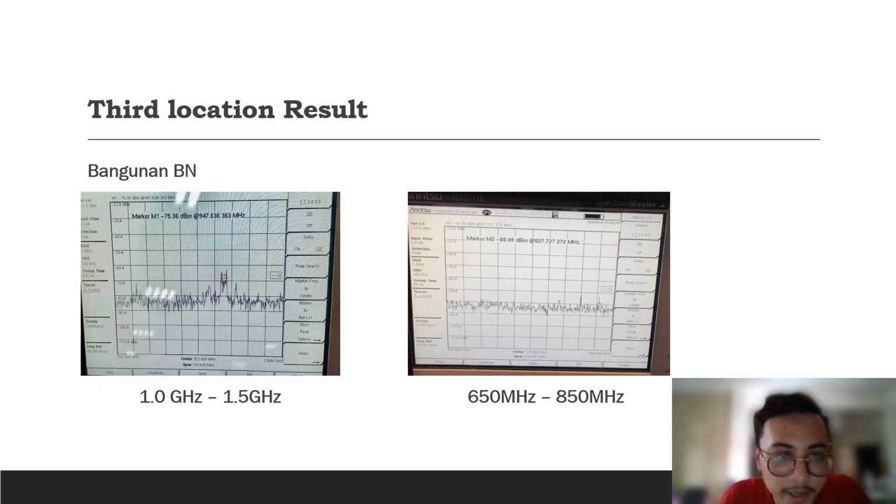Okay, now I am Muhammad Rafiqi. I will start presenting from the third location result, which is from the BM building. As you can see, our frequency is 1.0 gigahertz to 1.5 gigahertz, and it does not produce the optimal signal that we want. So we made a comparison with our friends' group, whose frequency is 650 megahertz to 850 megahertz, and they gained their optimal signal, with an amplitude higher than ours.